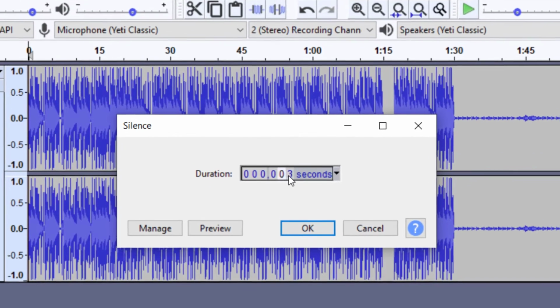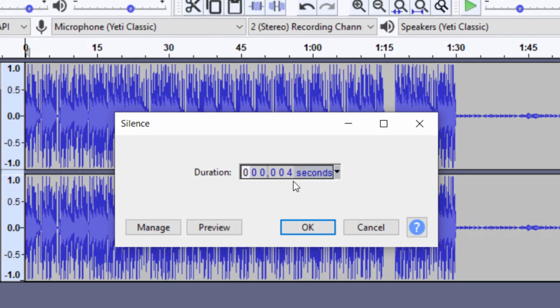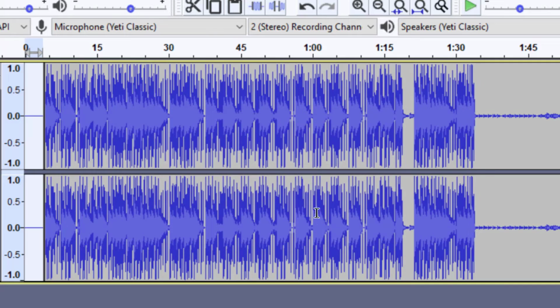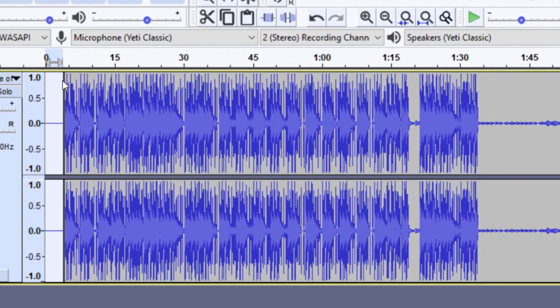You wanna make sure you click the number you wanna change, and you can press number 4 on your keyboard, that will do it, or you can do the scroll wheel on your mouse, and that will also make the number go up or down. So I'm gonna do 4 seconds. You can preview it or just press okay. And you can see that it added an extra 4 seconds of time with the silence at the very beginning of this piece.